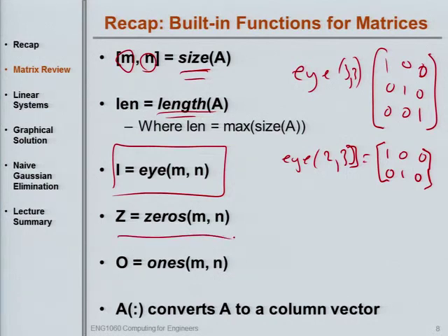I think you've already come across zeros and ones. This just creates a matrix that is filled with zeros. This just creates a matrix that's full of ones. And another interesting one is if you have a 2-dimensional matrix and you say A colon, it actually converts that whole thing to just one great big column vector. So it just concatenates it, and now I can't quite remember whether it goes down the rows or down the columns, but you should actually try it out for yourself.